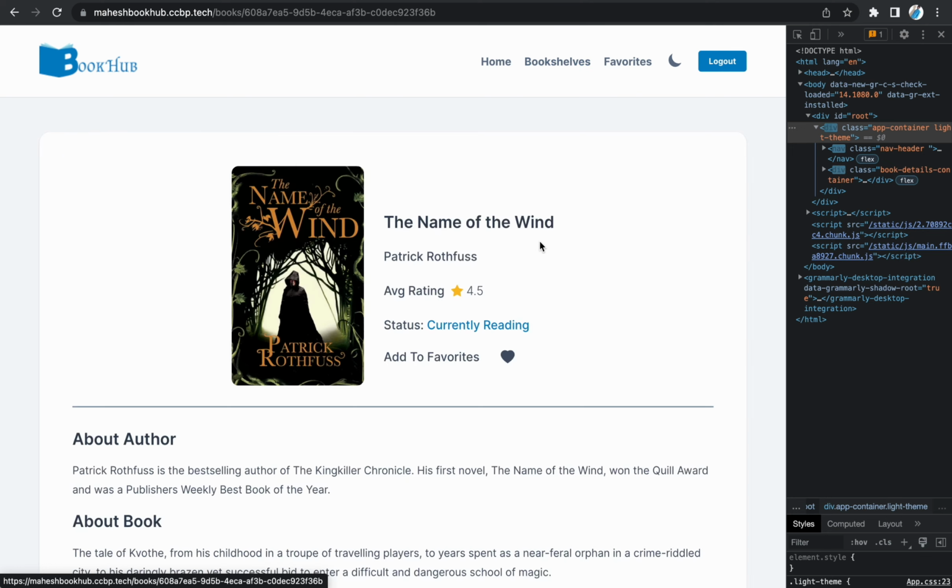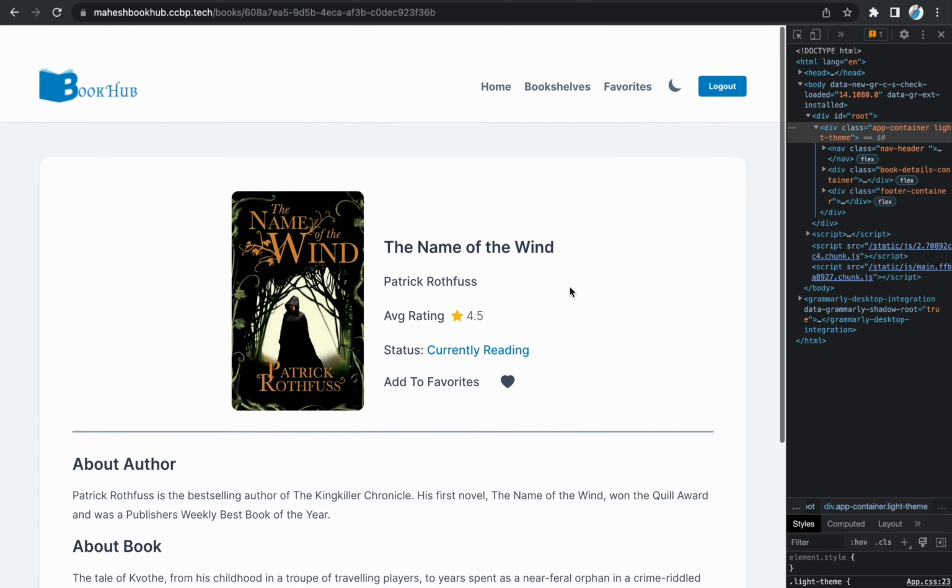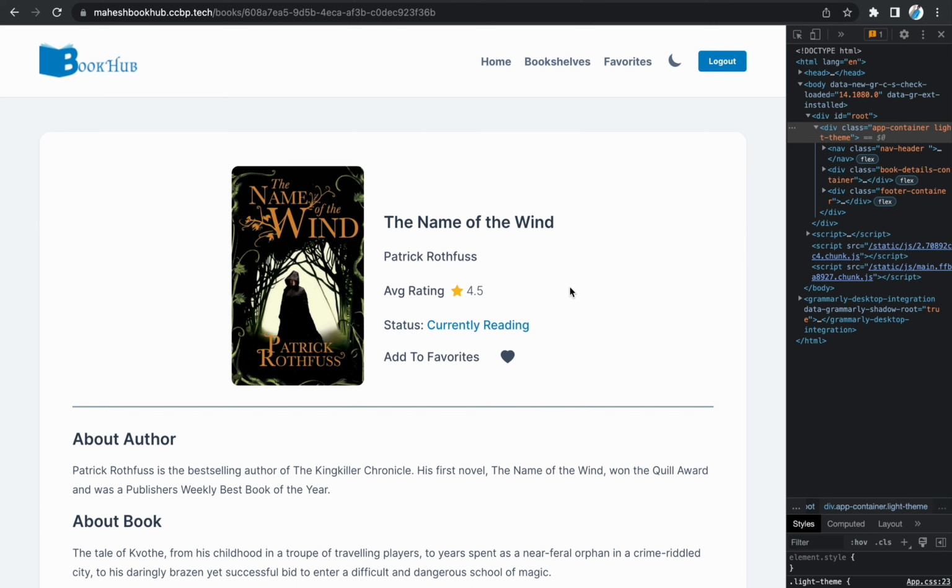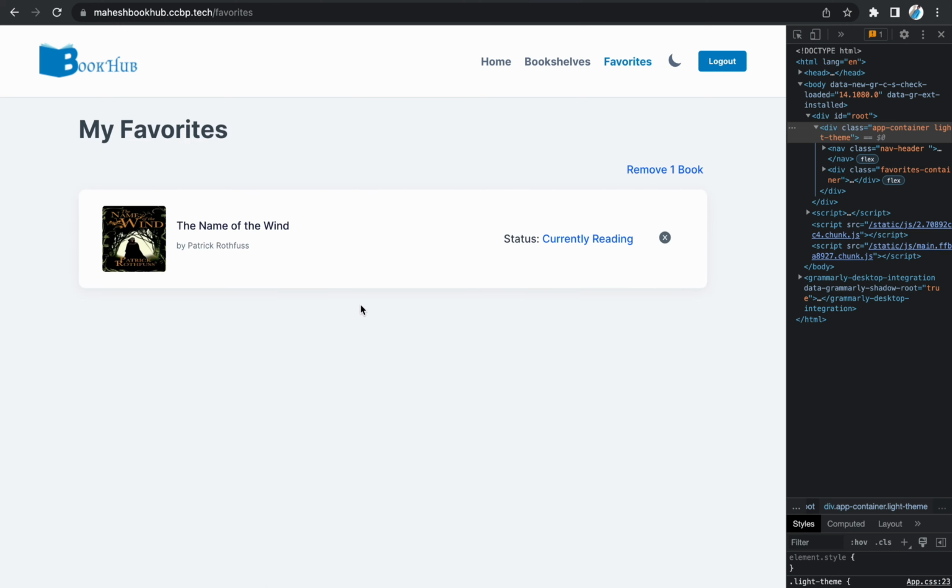Now click on the book details. This is the book details route. Here, apart from book details, we can also add a particular book into favorites by clicking on the add to favorites here, and the books which are added to the favorites will be listed in the favorites route.